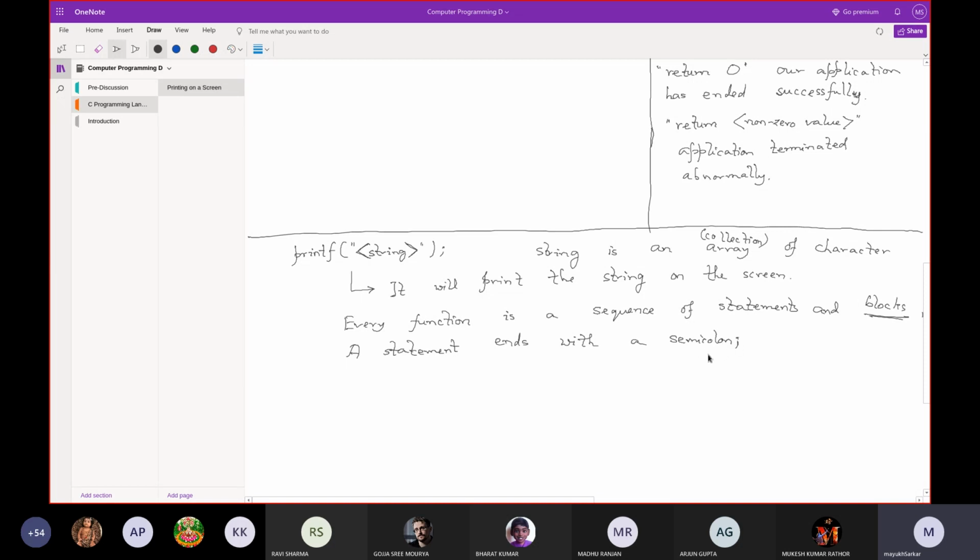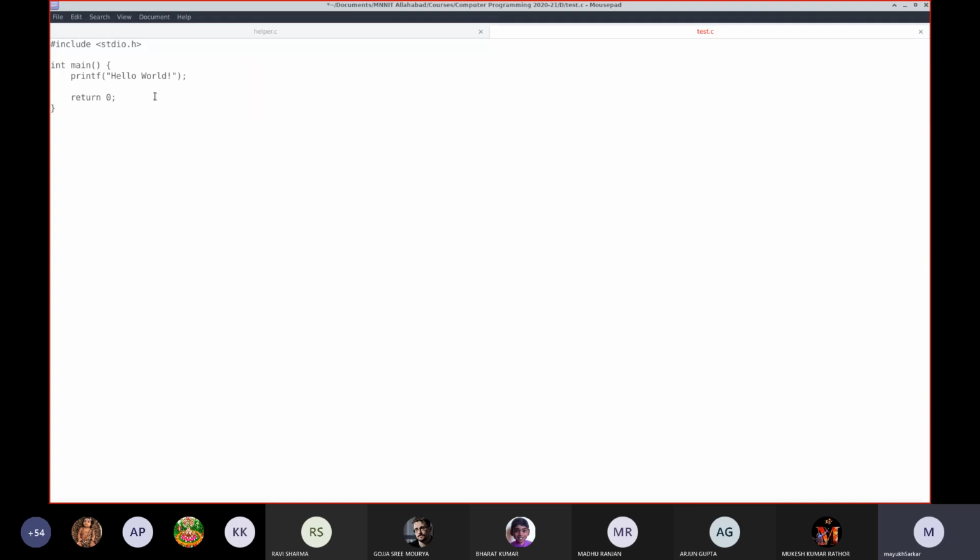Okay, this semicolon, and the statements are executed sequentially. That means what? If you write, suppose this first statement, if you write another statement here, that will be executed here.